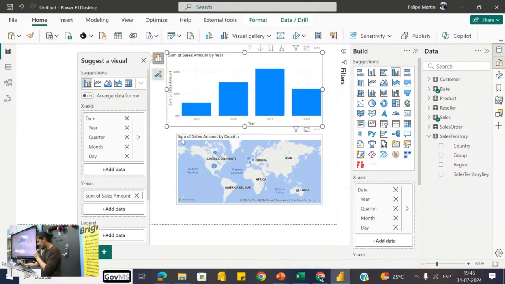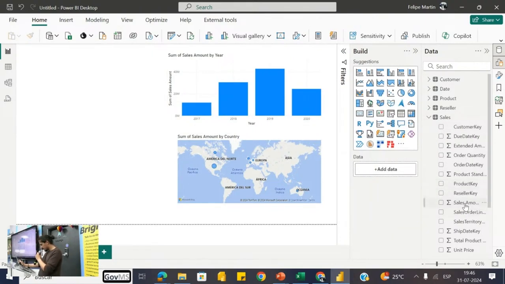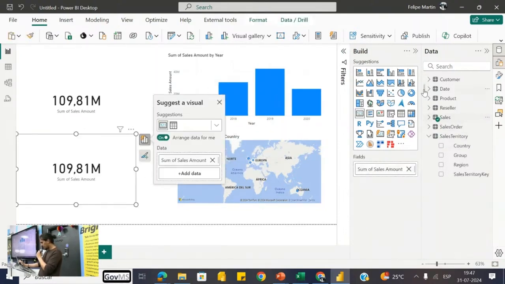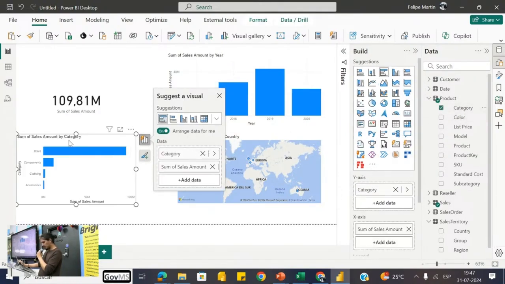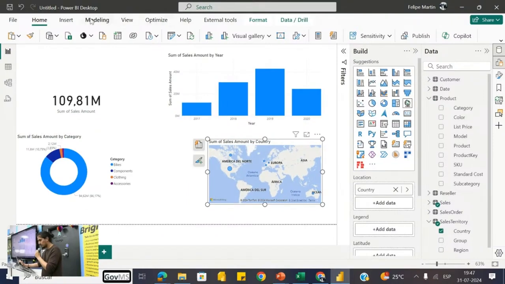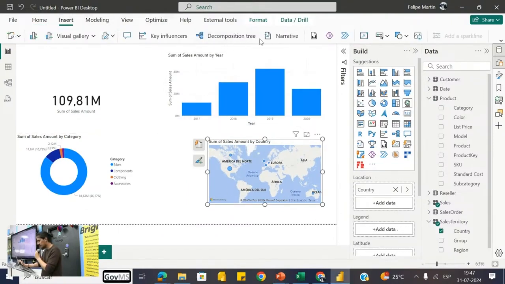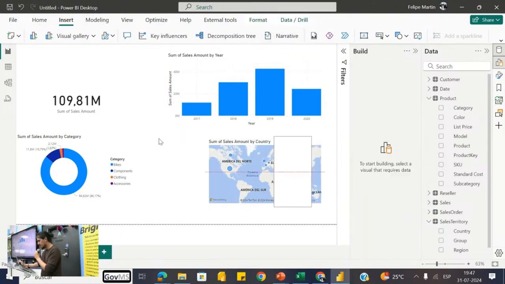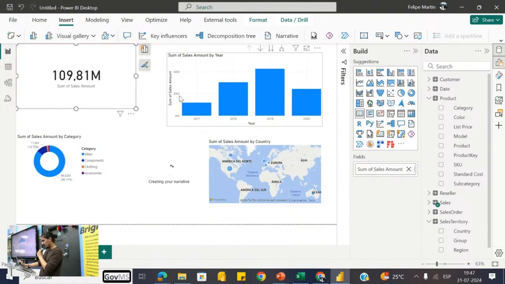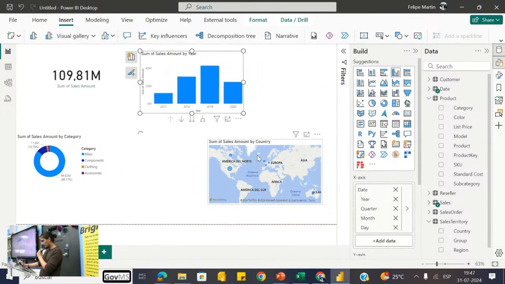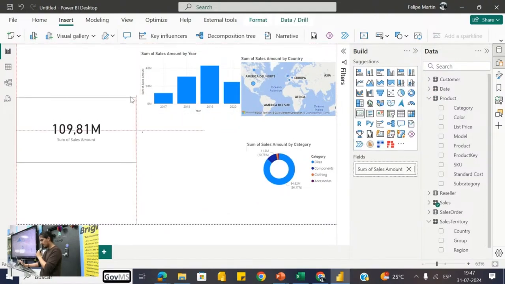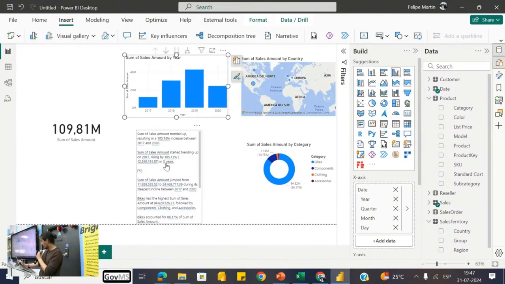Now I will create a card with the total amount of sales. And sales by category, and I will show this in a donut graph. And Power BI has the option to make a summary of all this data. It's called narrative. This is a text generated by artificial intelligence. So I will use that. So here I have my summary of all the data.